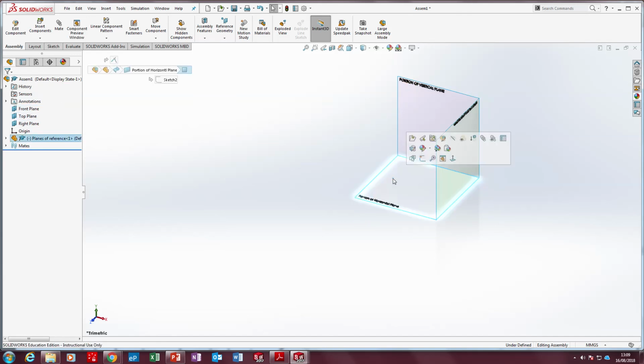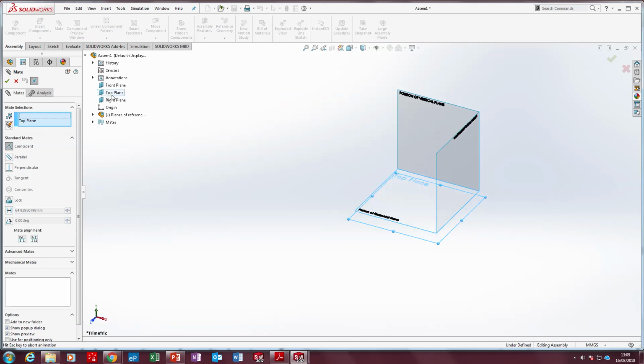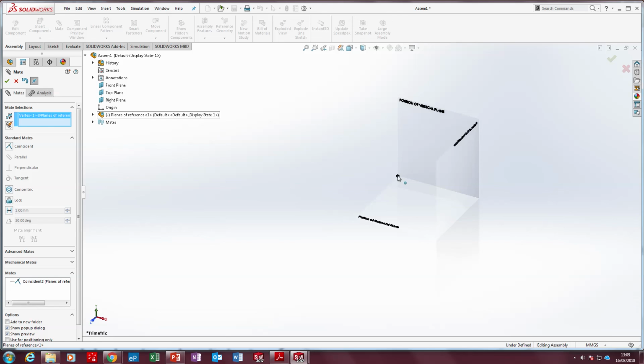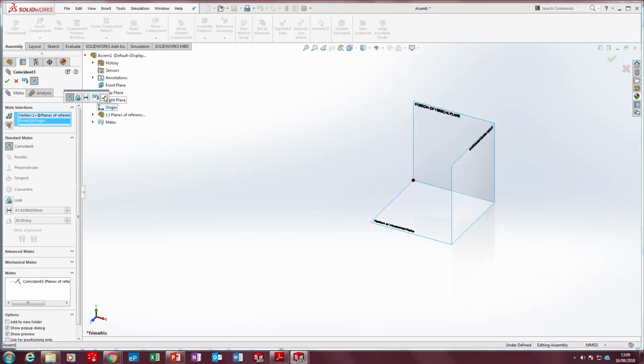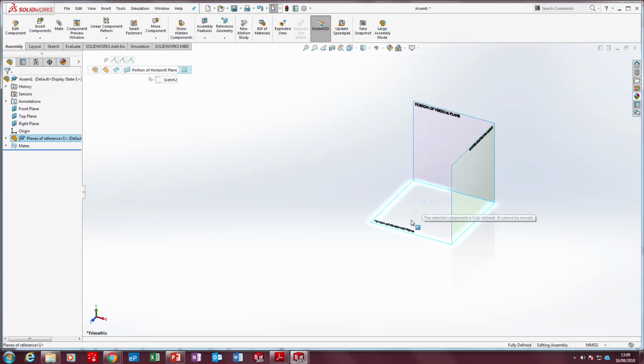Alright, so we're going to click this face, go mate, and we're going to stick this to the top plane. I'm going to stick it together. Now we're going to stick this corner here to the origin. So we click the corner, now we go up to the origin, click it there, and press OK, and then OK again. Now the object can't be moved.